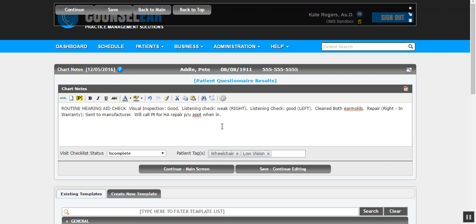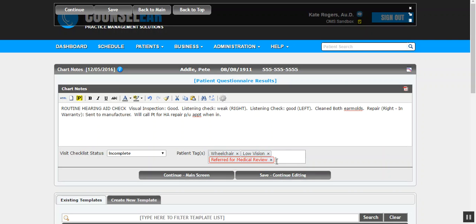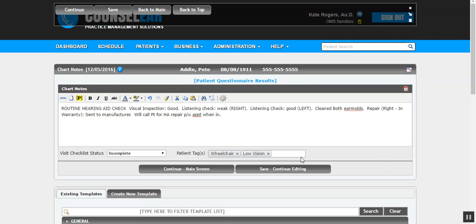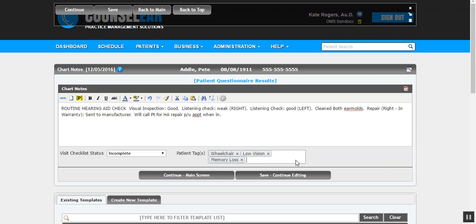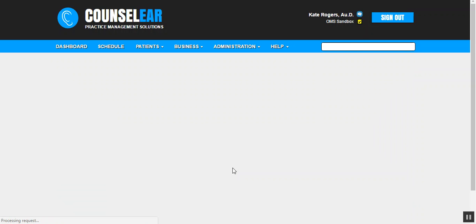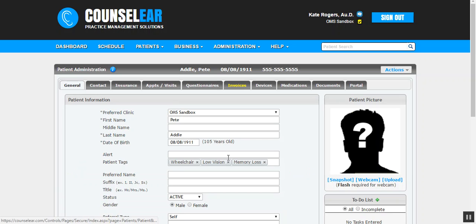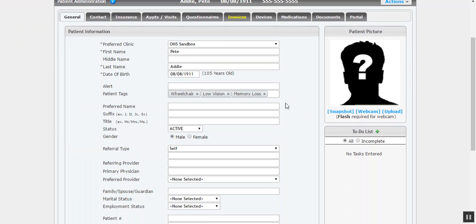So for example, if I was creating this chart note, the patient already has two tags in place, that they have low vision and are in a wheelchair, but perhaps I also want to note that they are out for med clearance. Or I can also note that perhaps they have some memory concerns, right? If I update the tags here, when I go back to the patient's profile, those tags will then be in place. So jumping back to the patient profile, now I can see that we have those three tags in place. Of course, I can update them here as well, but we wanted to have it in place within the chart note to make it quick and easy to do from there.